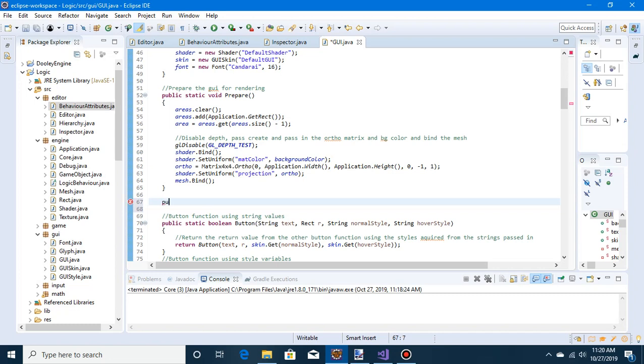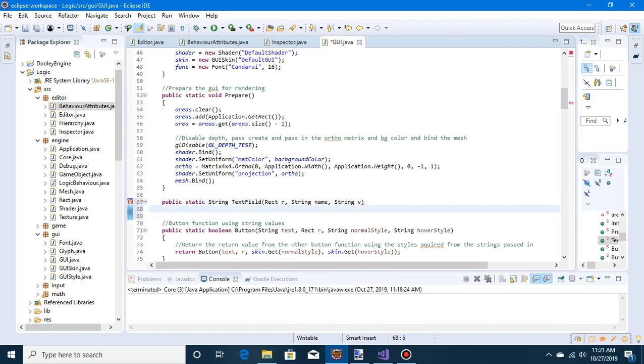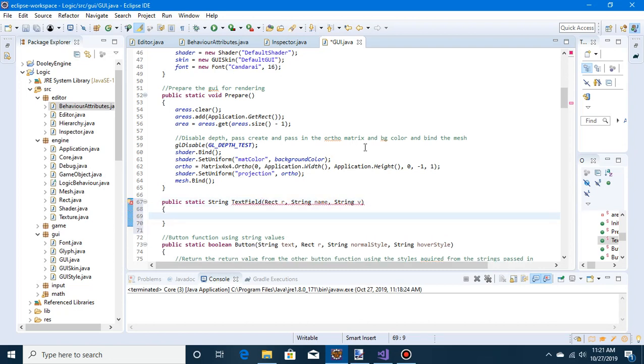All right, so let's create public static string, because we'll be returning a string, and text field. What we're going to need for this is a rectangle. We're going to need the name of the variable, and we're going to need the string value of that variable. So v.